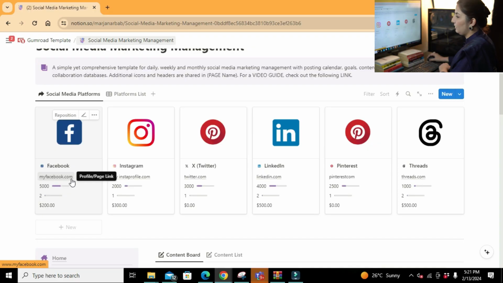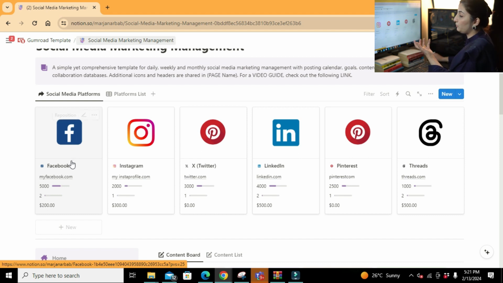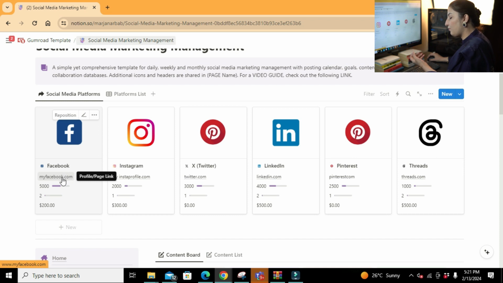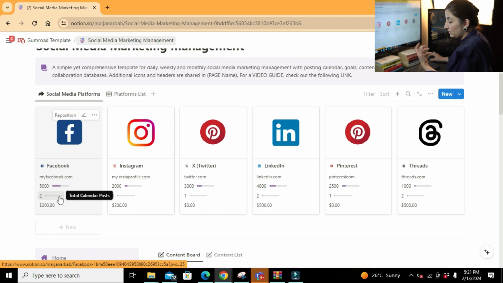To start with, I've created this dashboard, which is a gist of all of your social media profiles, starting from the link of your profile, the number of followers, how many posts you have done or scheduled, and then the revenue earned. I'm repeating that the total calendar posts and the revenue earned are automatically generated when you change the databases of the calendar as well as the monthly revenue track.